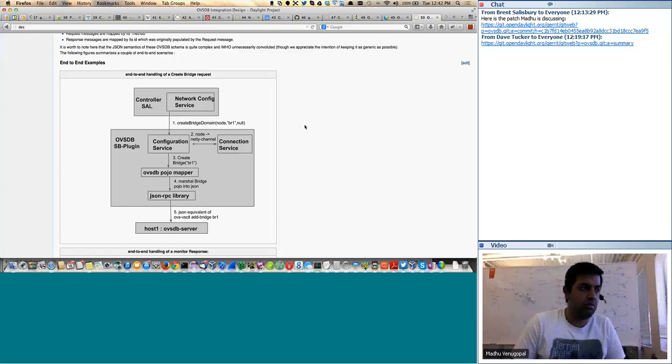We'll have, say, for example, OpenVSD, we'll have one plugin. Hardware Vita will have another plugin, and if a customer has their own custom version of the OVSDB schema, which they use in the device, then they can come with their own plugin, attach it, and things will work naturally for them.